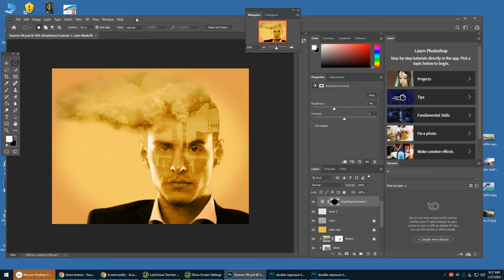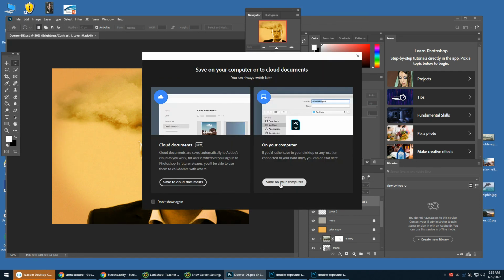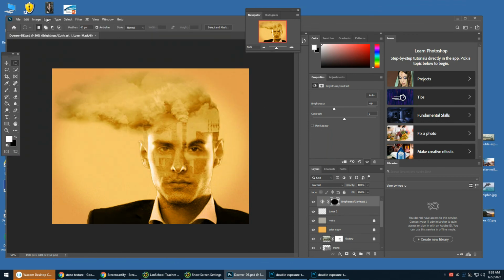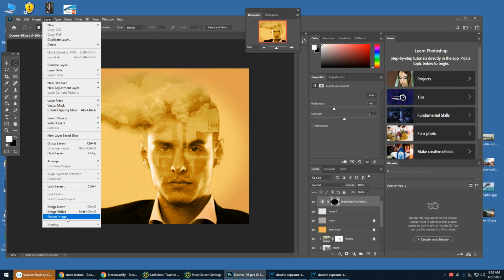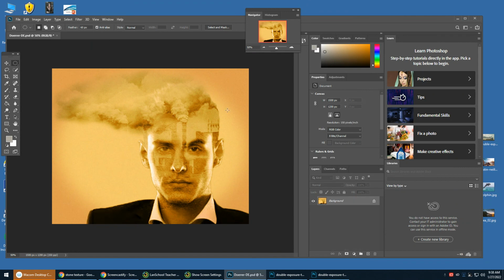Now it's time to flatten it and save it as a JPEG so that I can turn it in. Let's go to File, Save As. Oops, I forgot. Sorry, let's flatten it first. Let's go to Layer, Flatten Image. Flattening it, of course, reduces the file size and flattens all your layers so that you can't edit anymore. So make sure you saved your Photoshop document with the layers first. Do I want to discard hidden layers? Yes. Okay, so now it's flattened. It's all one layer. It's a reduced file size.